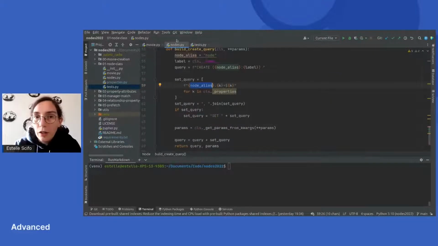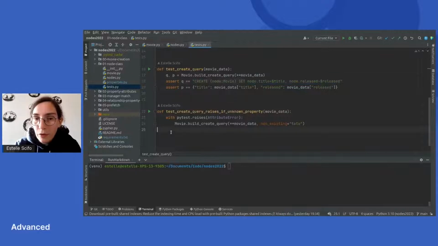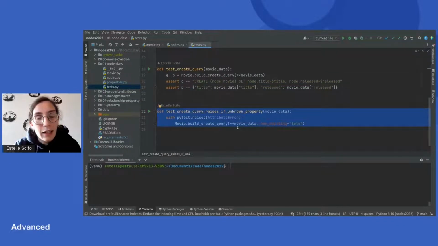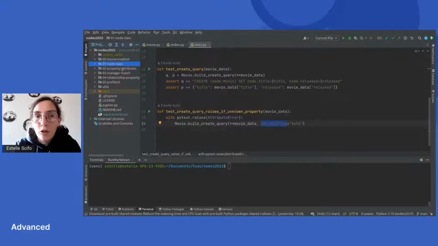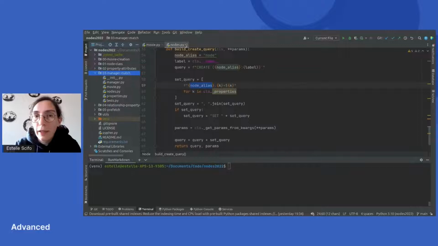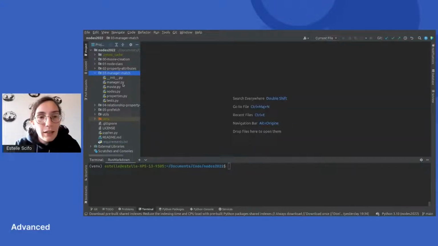We can also do something that was not possible before, which is raise an exception if we are passing an unknown property. If we are trying to build a movie with a property that is not declared in the class, we can decide that this won't be stored into Neo4j and raise an exception if we try to create such an object.